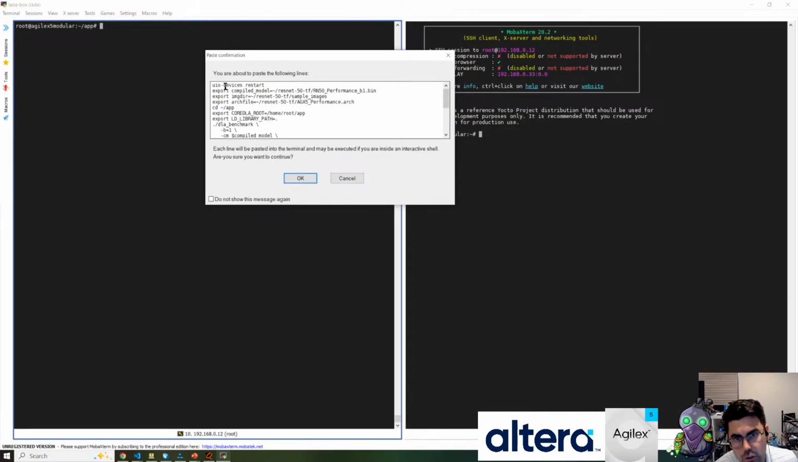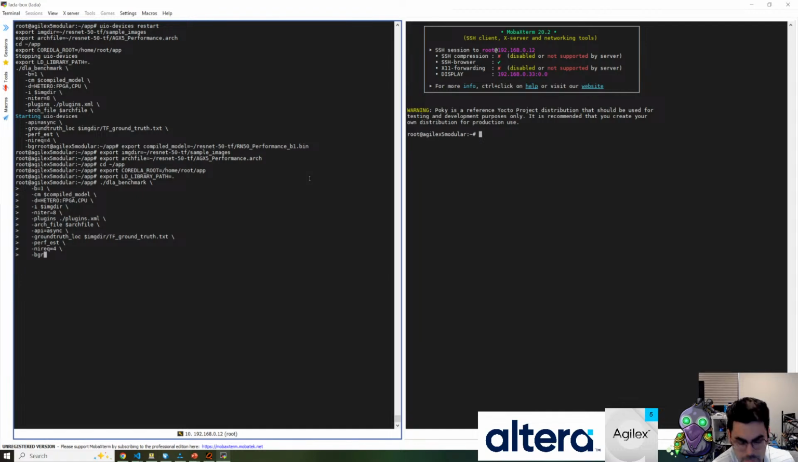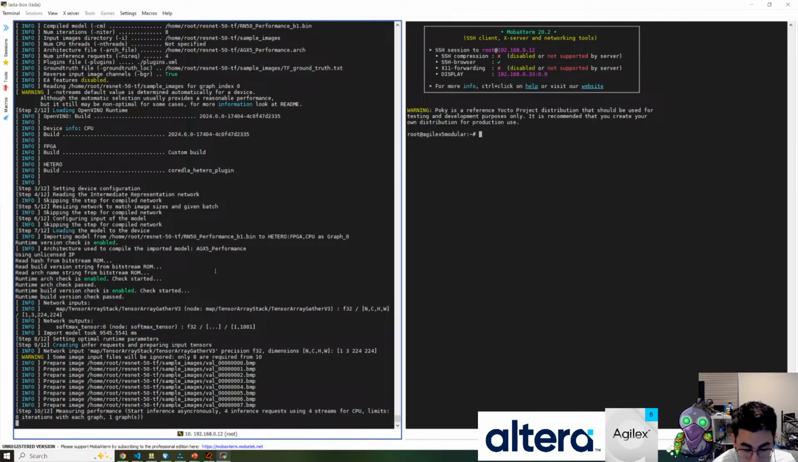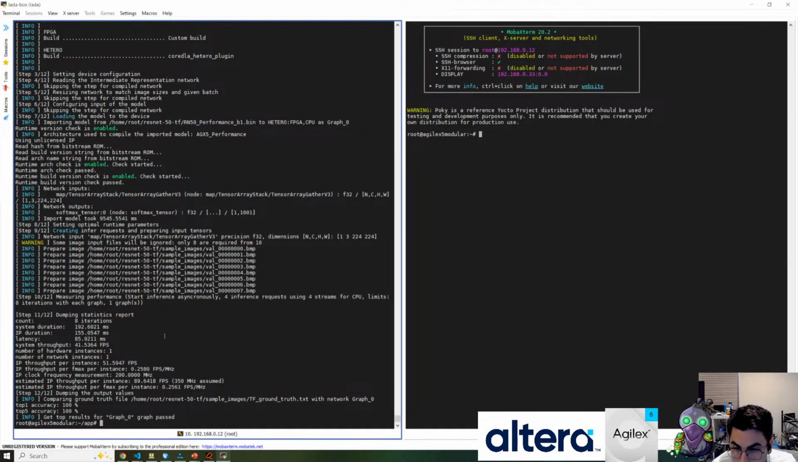So we're going to do UIO device restart, where the UIO drivers are used to interact with the Avalon IP cores inside the FPGA. And then we're going to set some environment variables so that we can run the DLA benchmark. This is going to use the memory map interface and try to see how fast you can run this neural network on the actual hardware.